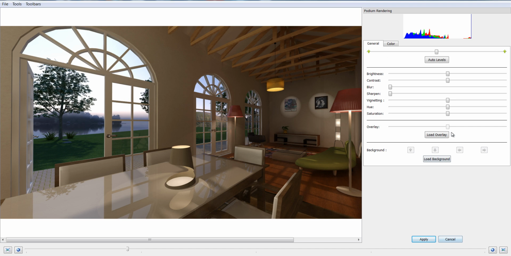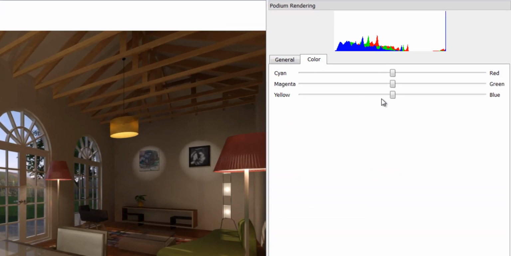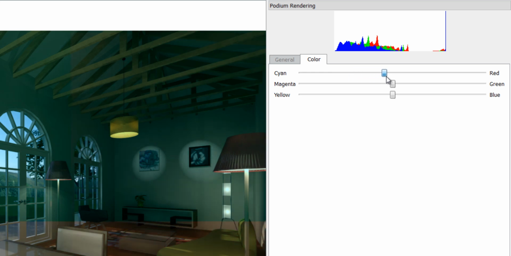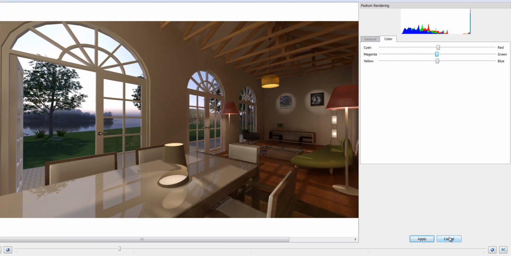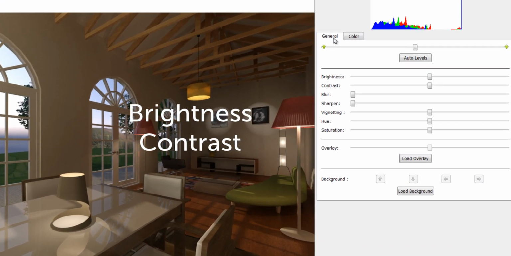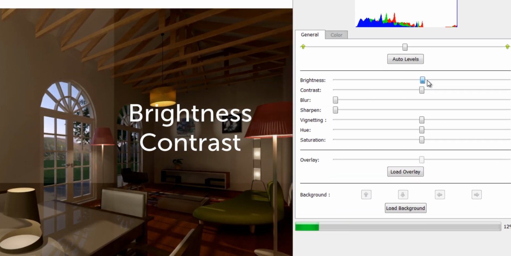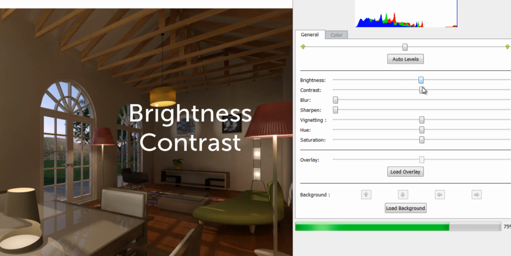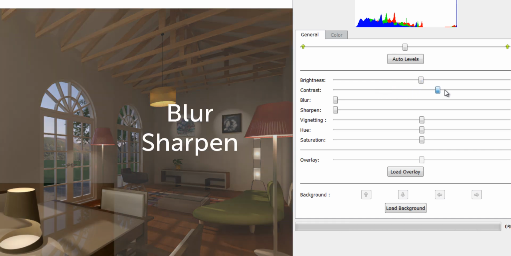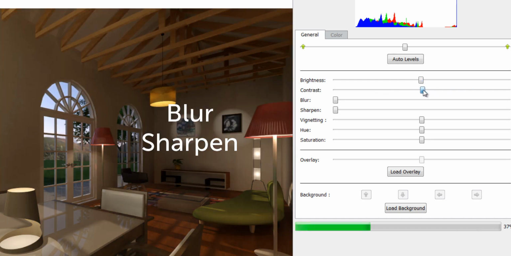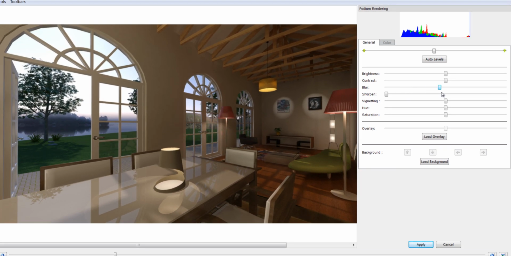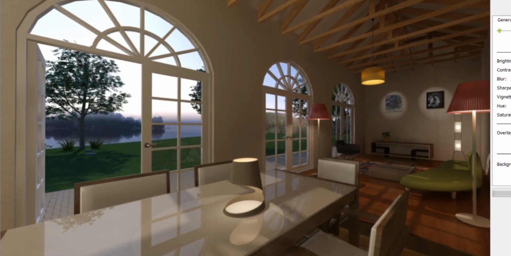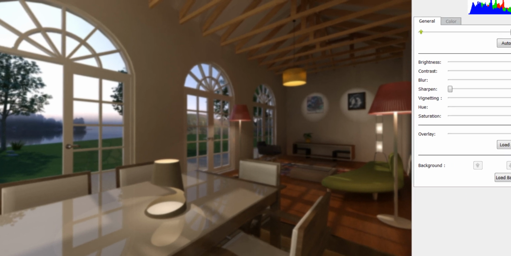Under the Color tab, there are three color control sliders. Again, Cancel will undo or reset. If you click Apply, there is no undo from that point. There are some other obvious controls: overall brightness, contrast, blur, sharpen. You can blur the entire image and then sharpen it.